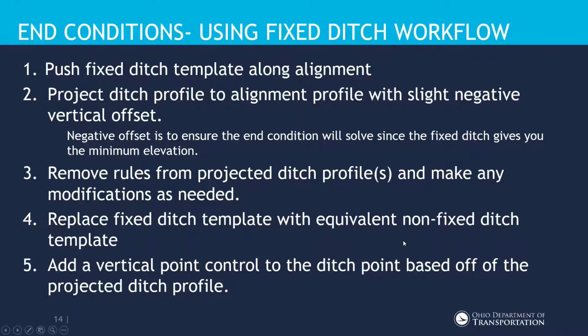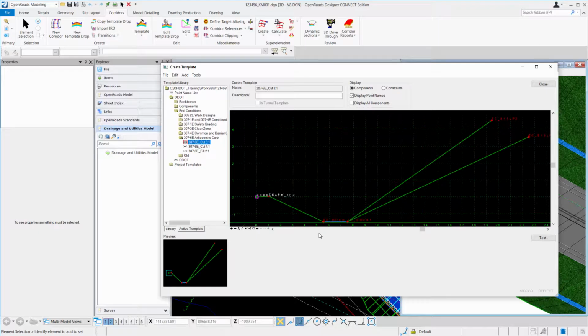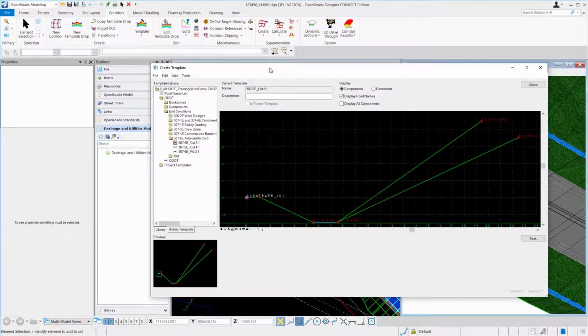So that was all the slides I had. I want to jump over and just show the template, and then in the next video I'll go over the actual workflow. So you'll see throughout all of these, like safety grading and clear zone, you'll see a thing for fixed ditch.